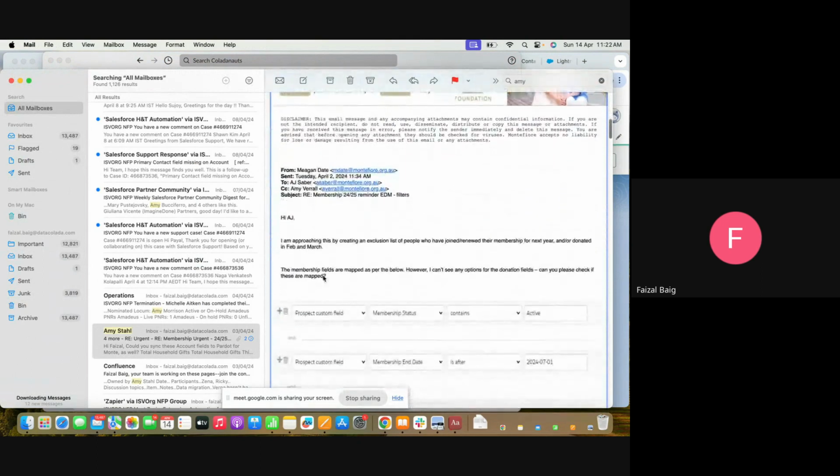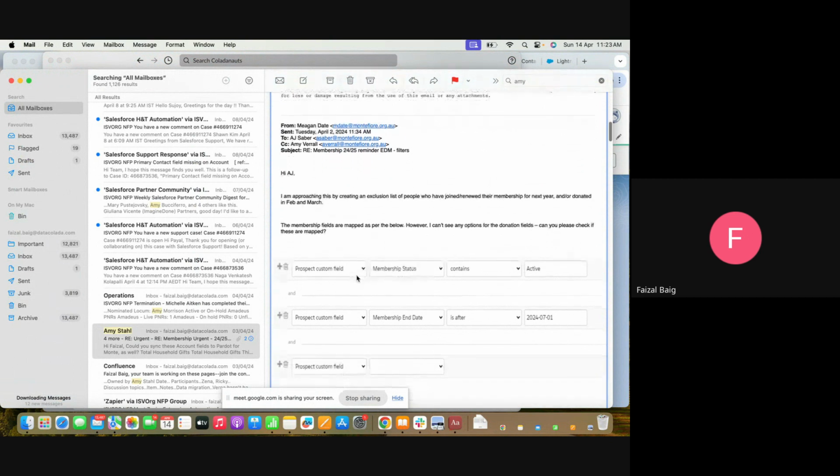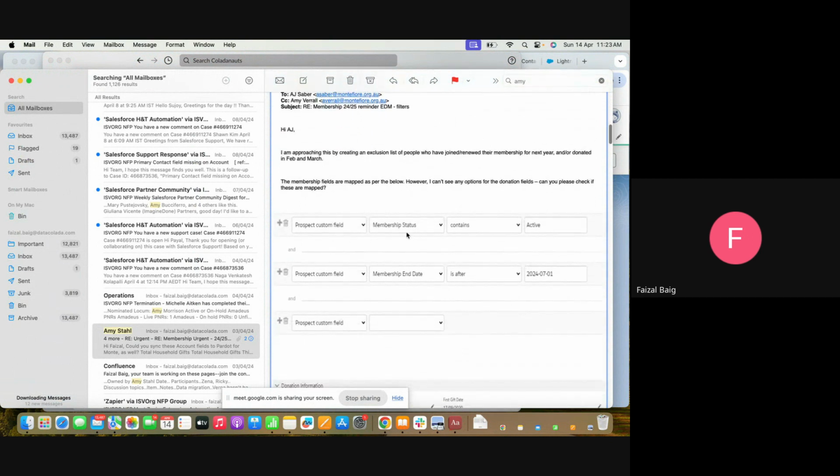Monty wanted the membership fields mapped as per below. However, I can't see the option for the donation field. Can you please check if this is mapped? Okay. Membership status is mapped, but the donation one is not mapped.